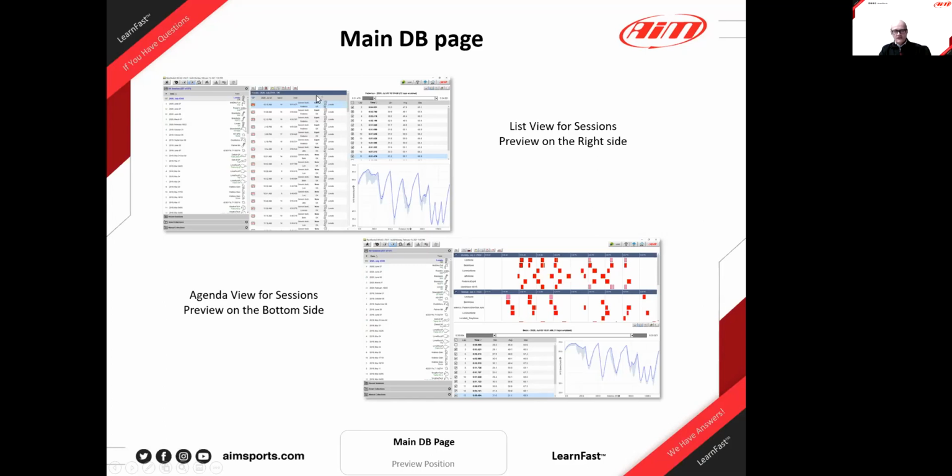You know that all the sessions can be grouped in the left part. We have a sessions list in the central part of the software, and this sessions list can be shown as a pure list, or in a different way, a way that we call agenda view. And this can show you in a quicker way the data from many races.